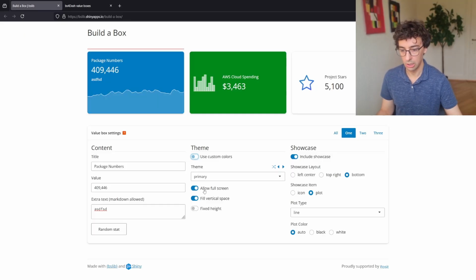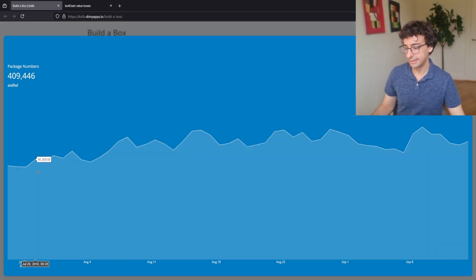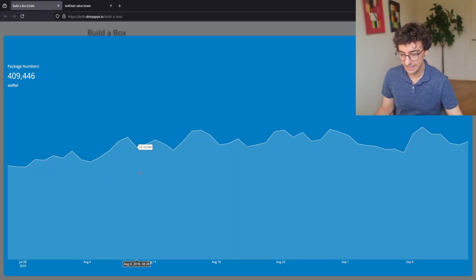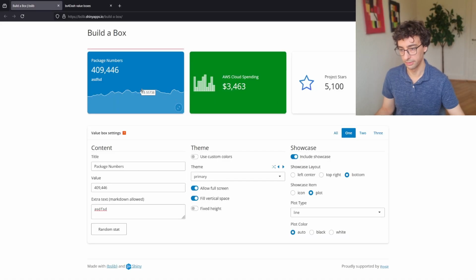You can also allow full screen here. So this is quite a nice feature of the cards of bslib, which is using the value box function. You can click here on this button to expand, and you get extra information about the x-axis here, which you don't see in a smaller value box. So this is pretty nice.